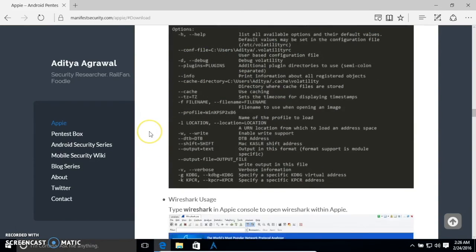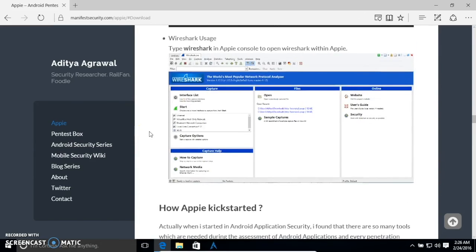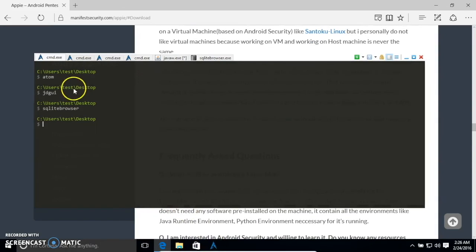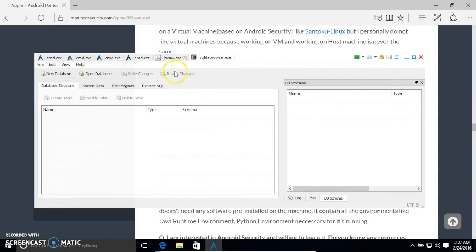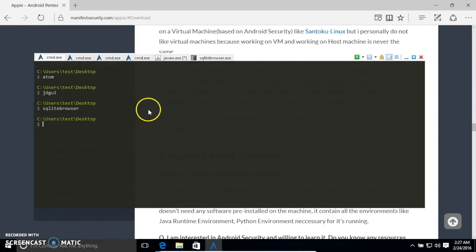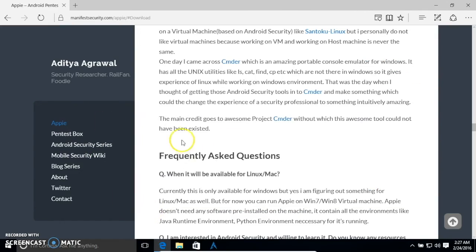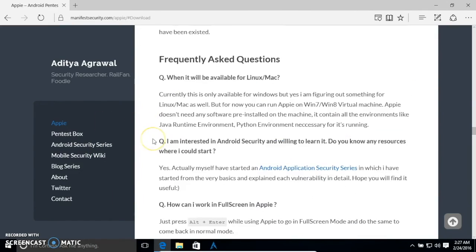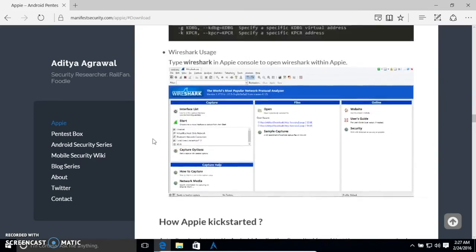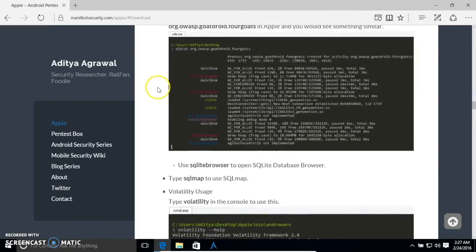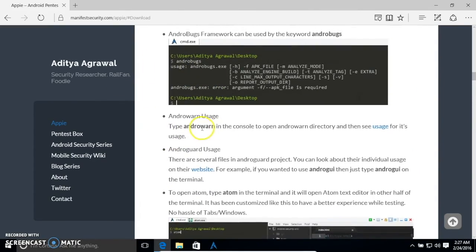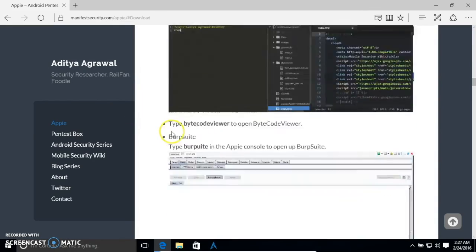The Volatility framework and Wireshark can also be used over here. You can see how it accelerates. It might seem slow to you just because I am running this whole system in another virtual machine, so maybe that can be the cause of this particular lag. So it has all those tools, and here is the usage of it.